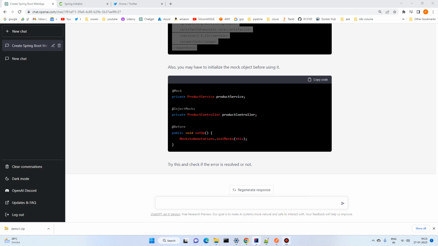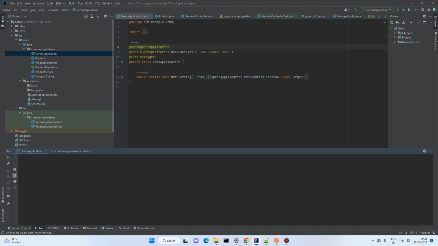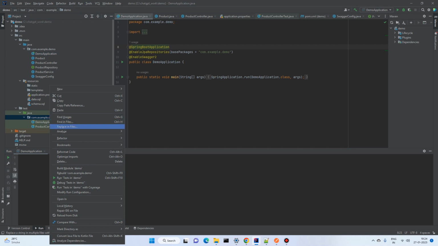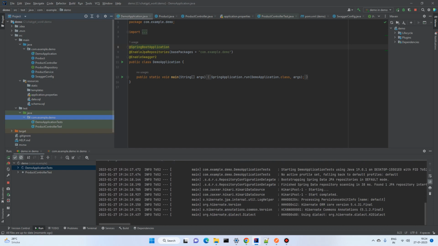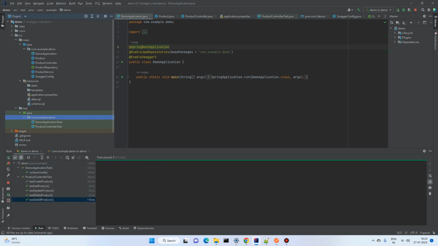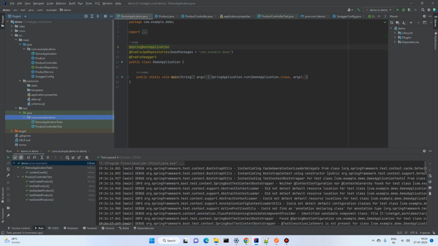So I did some modification using the same kind of chat and added some of the Swagger, but we'll also ask how to add the Swagger, and then I will show the finished product, which is the whole application I created using ChatGPT, and I have not written a single line of code there. So okay, let's run these same test cases and see. Okay, so all the test cases have passed.